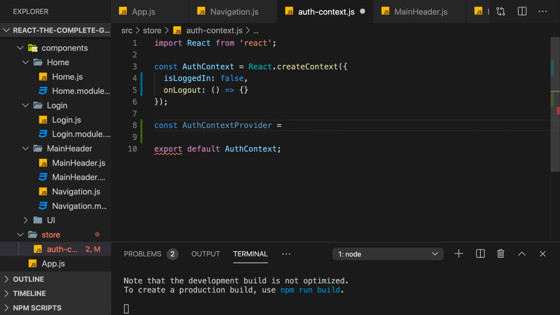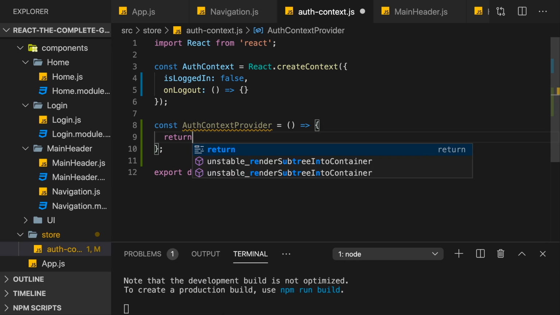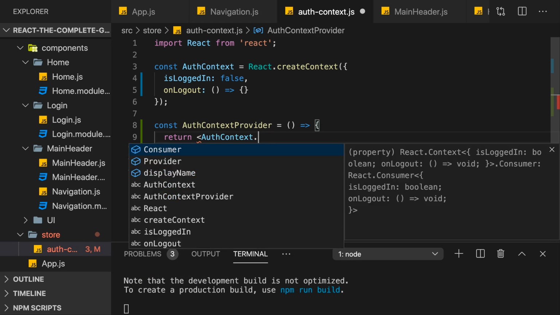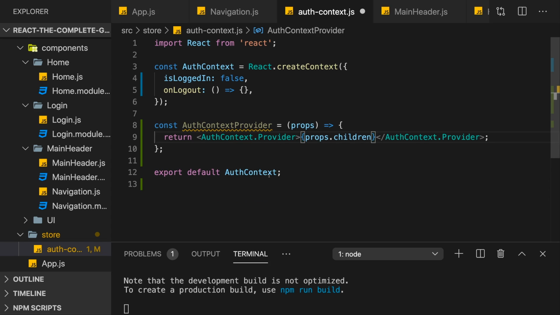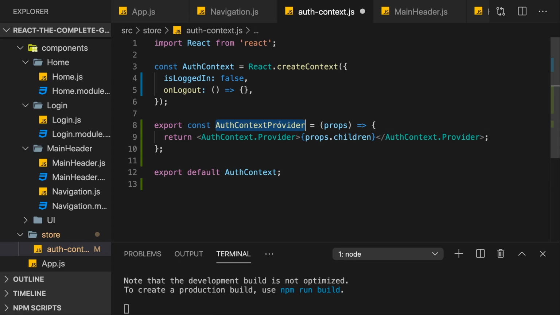authContextProvider component now actually, where we return authContext.Provider and we accept props and simply pass whatever we got on props.children between our provider. And then here, I don't just export authContext as the default, but I also export my authContextProvider in addition to the default as a named export.